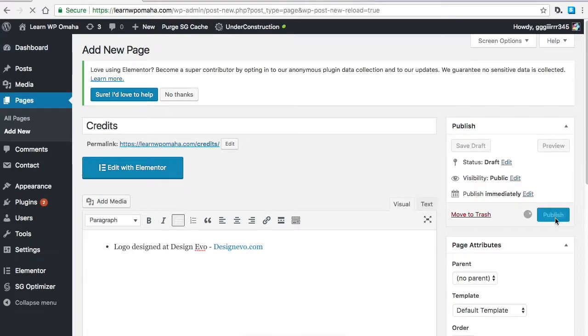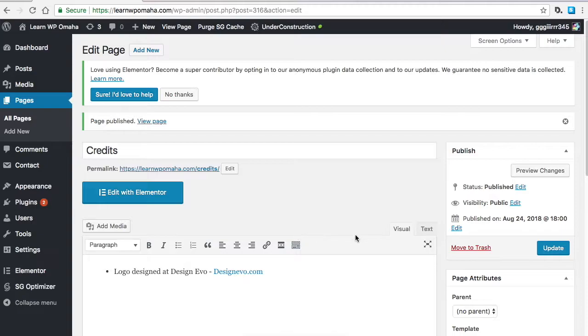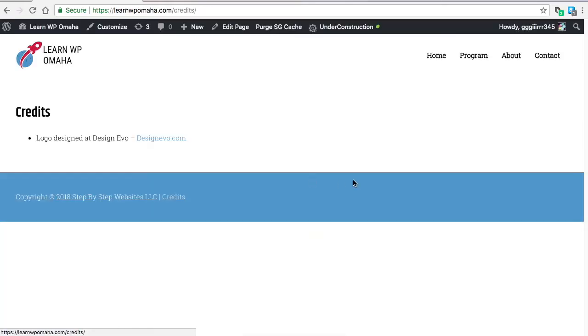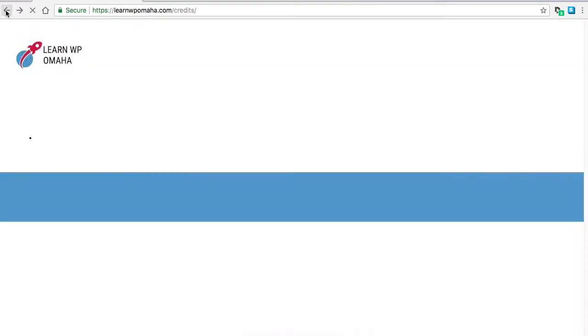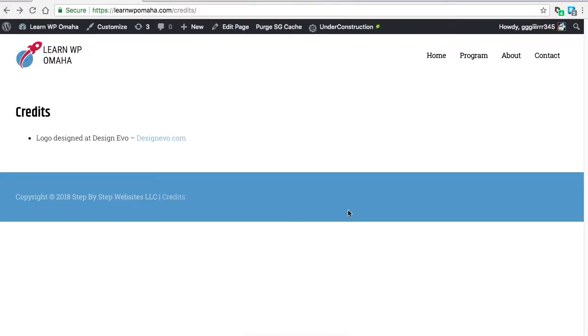I'm going to publish this page, and now I can view the page. You'll see it's very simple. It just says credits, that's the title that I gave. Here's the text, and then I click that, and it takes you to the correct spot. Notice this address that this page is on. We can copy this address.